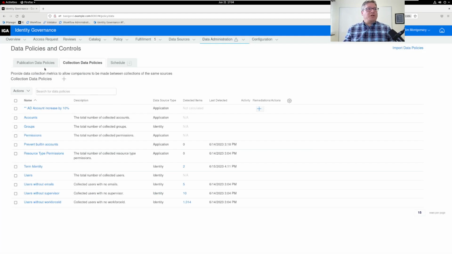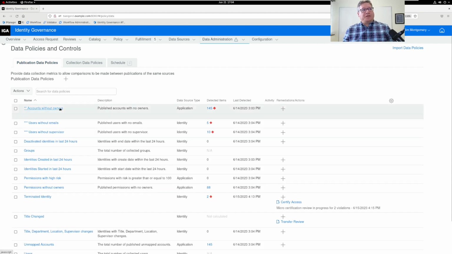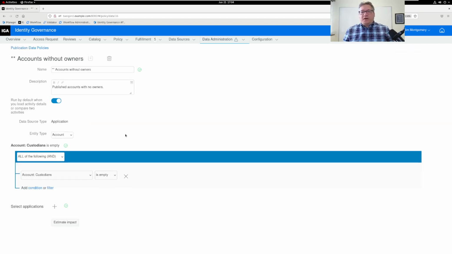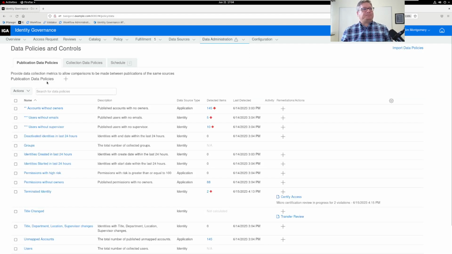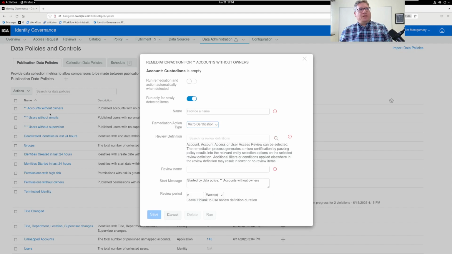Or on the publication side, you can detect accounts without owners. Maybe you have a review definition set up where you can kick off a micro-certification for each account to be reviewed by an application owner, so that when they decide who the right owner is, they can decide who the right owner is when we detect that they're missing one. Here's where the micro-certification could be chosen when we detect an account without an owner.